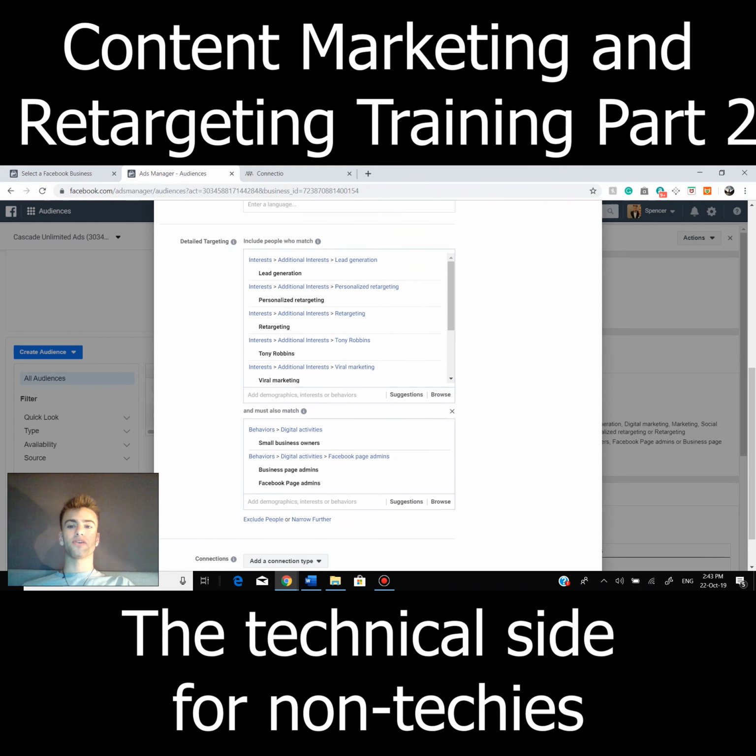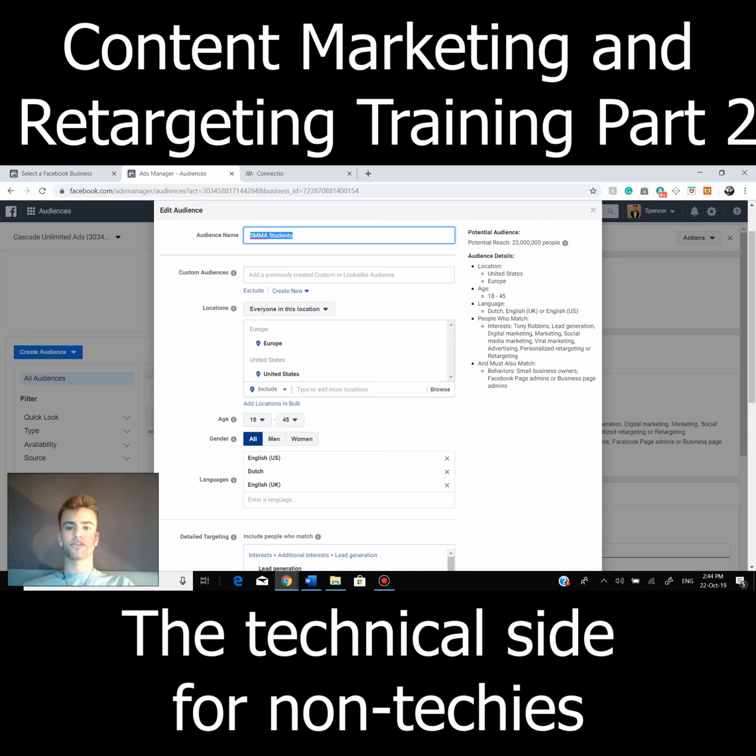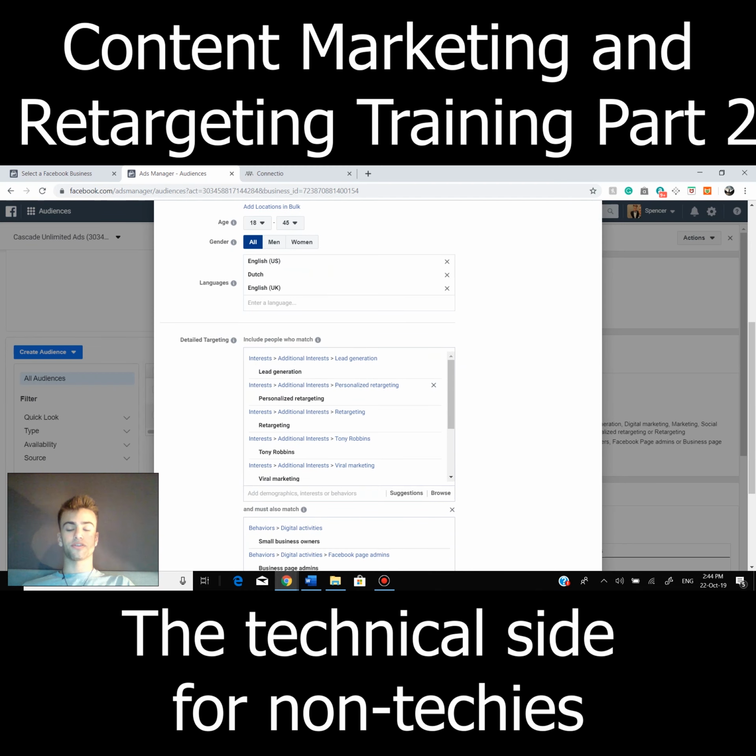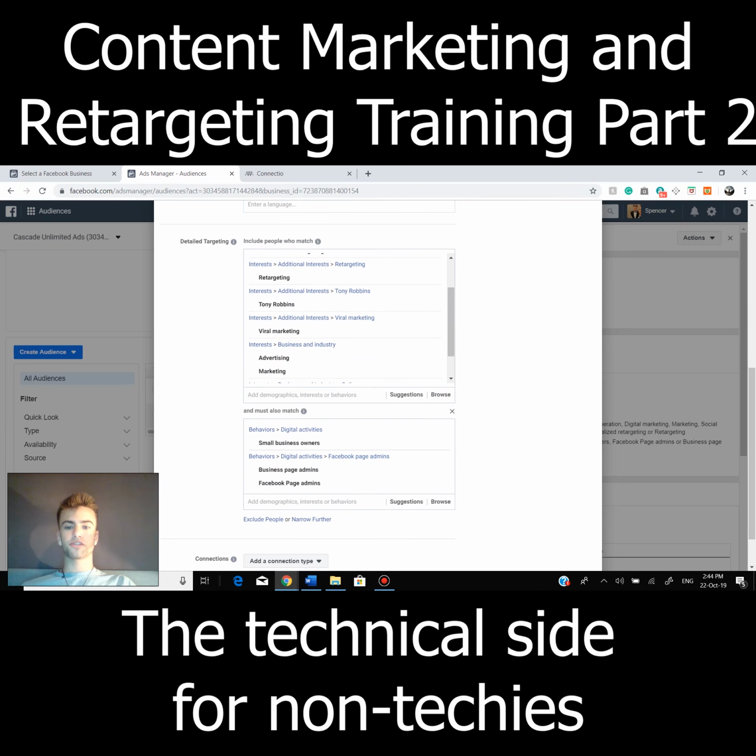What I did here with the targeting, I recommend you do this as well. It's called layering, and you use the must also match feature that Facebook offers. This would then be a bunch of different audiences that, for example, a social media marketing agency owner would have interests in. So lead generation, retargeting, Tony Robbins, for example, whatever you want. And you have this must also match feature.